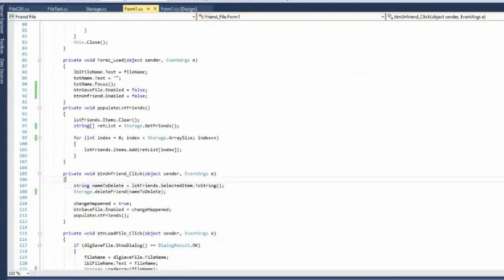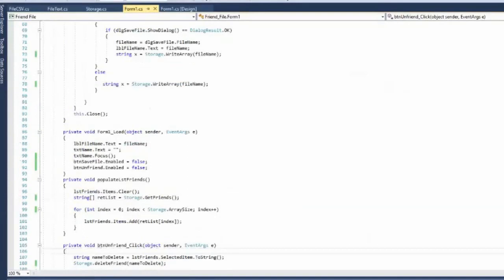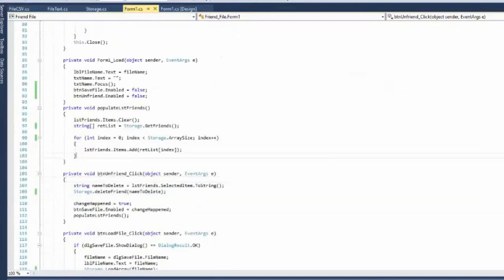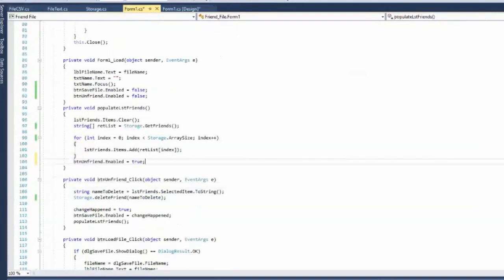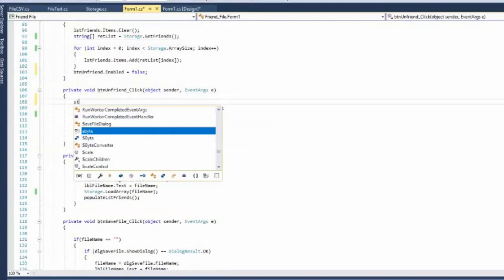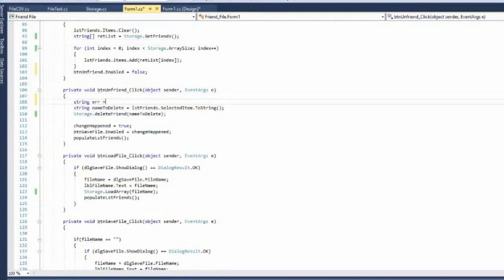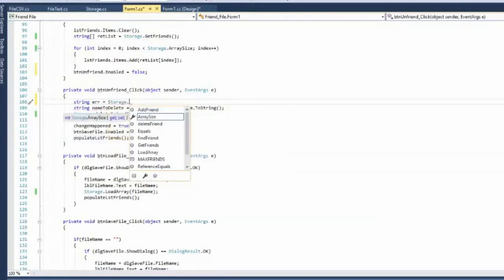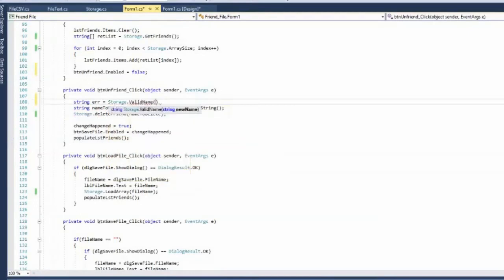Well, I could make sure that whenever I load the file, oh no, whenever I populate this, that's when I should unfriend it. Whenever this is populated, because then nothing's selected. But the other thing I should probably do, move now, is string error equals storage valid name.